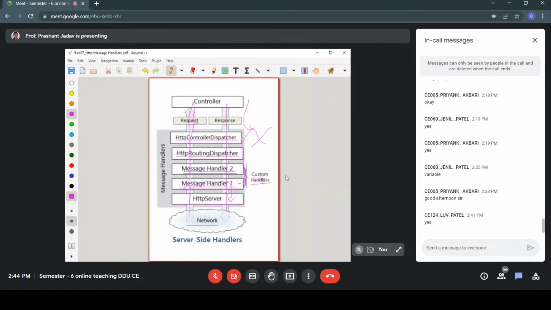I hope that the benefit and the working of the message handler are clear. What are the benefits and applications of message handlers?